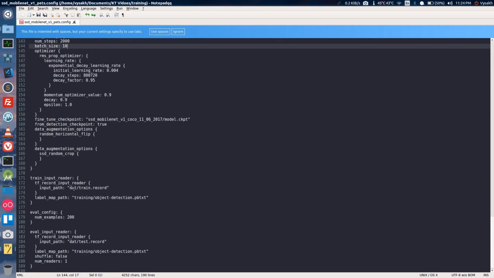So for us it's dat slash train dot record, and I've made that change to the input_path. The label_map_path should contain the path to the pbtxt label file, the file which contains the id as well as the name of the object that we are trying to detect inside the video. For us it's dump truck, and I've shown this object_detection.pbtxt file in the beginning of the video, and it's inside the training folder.